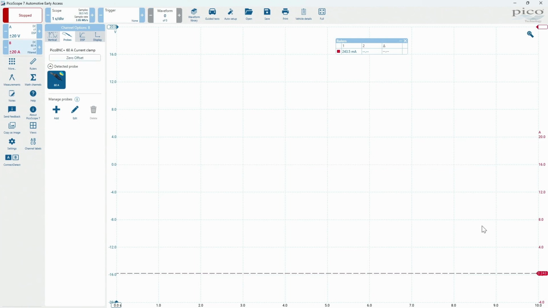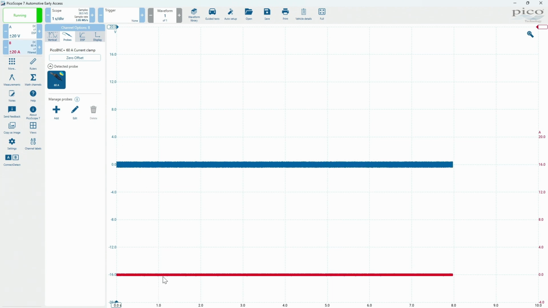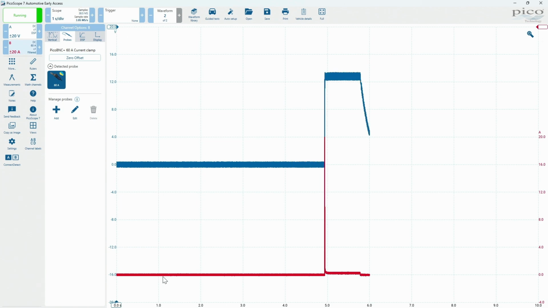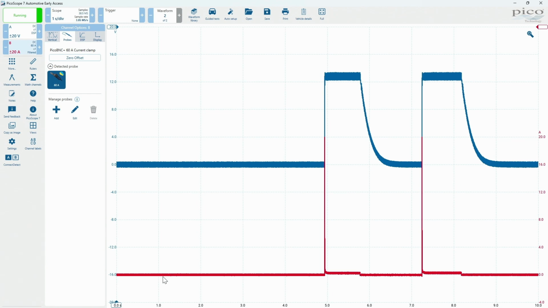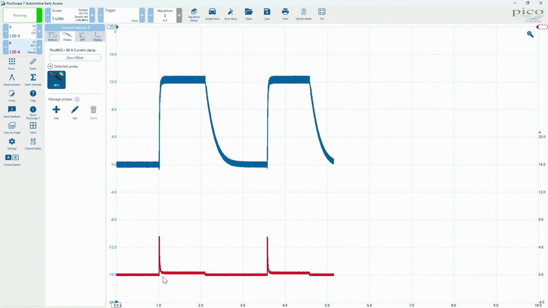So I zeroed my picoscope. Let me clear out my rulers. And we have our voltage here. Our blue lead is our voltage at our module, and our red lead is our amp clamp at the main power feed. So let's take a look at what happens. I'm first going to hit this thing with a no fault. So that's no fault. And then I'm going to go ahead and hit it with a fault. I'm going to hit the stop button.